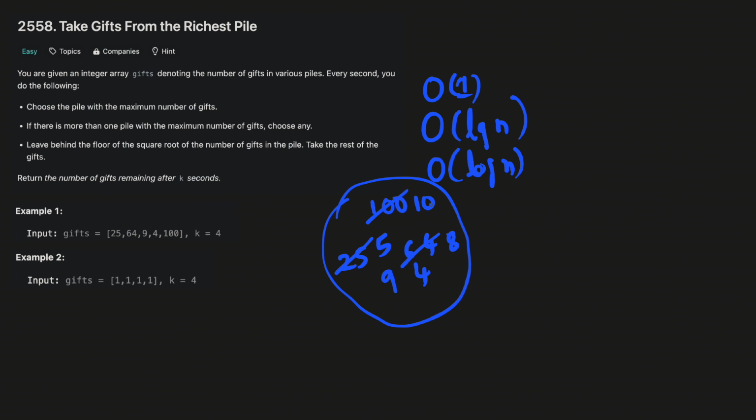And finally, in the last or fourth second, we will take the maximum element from the heap, which is 10, and replace it with floor of square root of 10, which is 3. And finally, the remaining gifts in the max heap are 5, 8, 9, 4 and 3. So we will pull out all the elements from the heap and sum them up. And that will give us 29 as our answer.